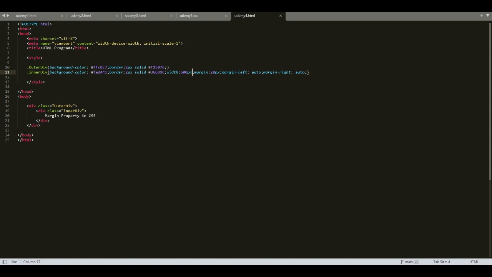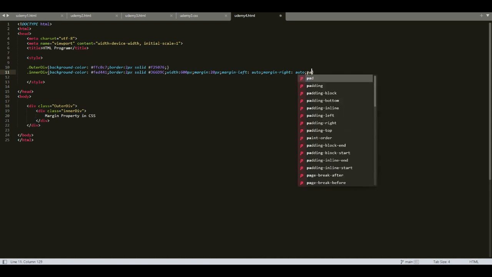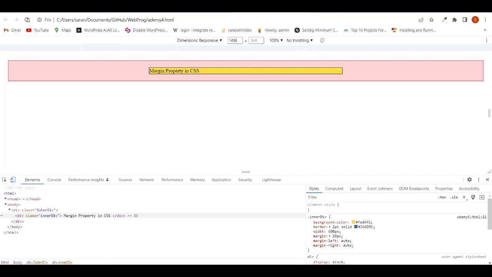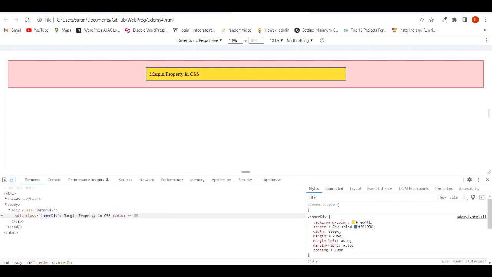So let's look at this with an example. In the same margin example code, I am going to include the padding property. I am going to add the padding property to the inner div element. Padding, let me give 10 pixels padding. So I am going to save and let's check the output. See, now inside the inner div, there is a padding given. There is a space of 10 pixels around the inner div element's content on all the four sides.